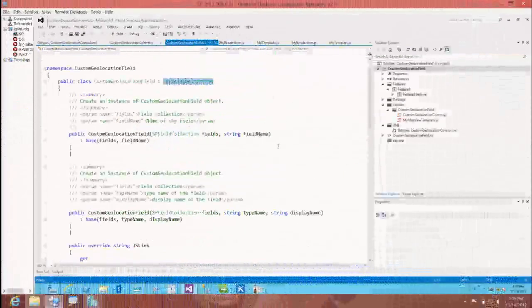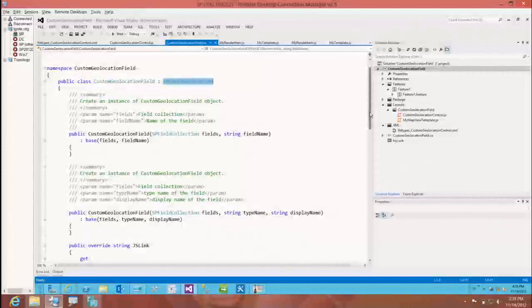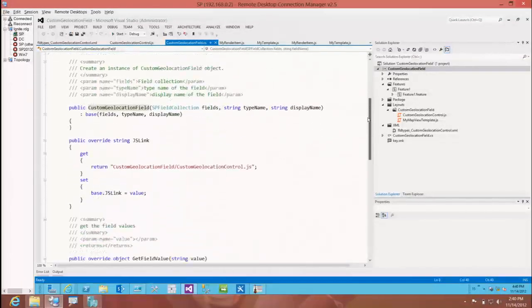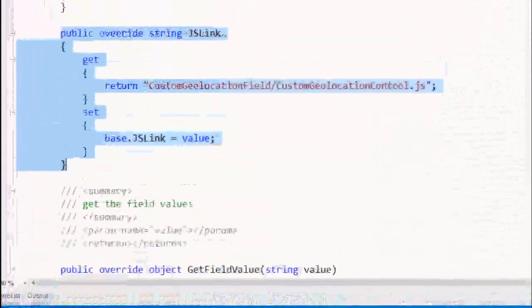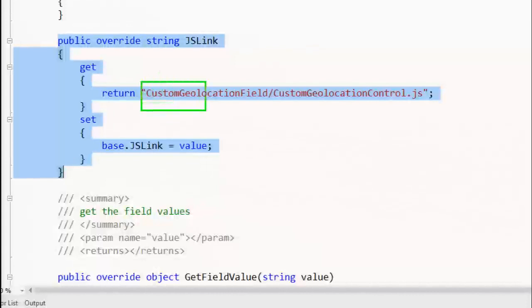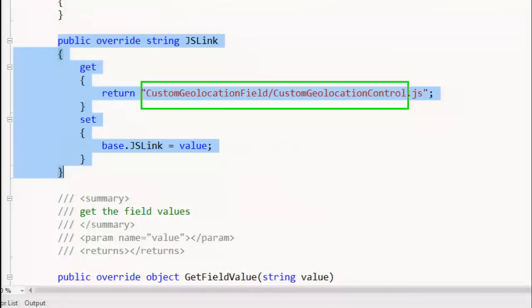Now, the web part, or the field control itself is actually pretty simple. There's a field, and then I create a class that derives from it. And then the only thing I'm really doing here is overriding JS link. And by doing that, I'm pointing it to, here's where it's sitting on disk, this custom geolocation field in layouts, custom geolocation field, custom geolocation control.js. Let's pop this guy open a little bit.